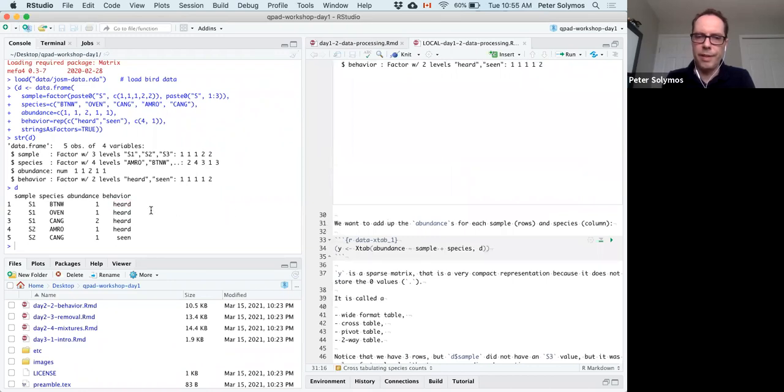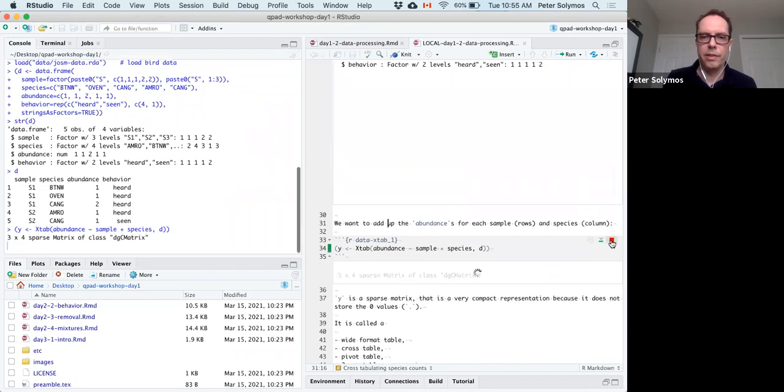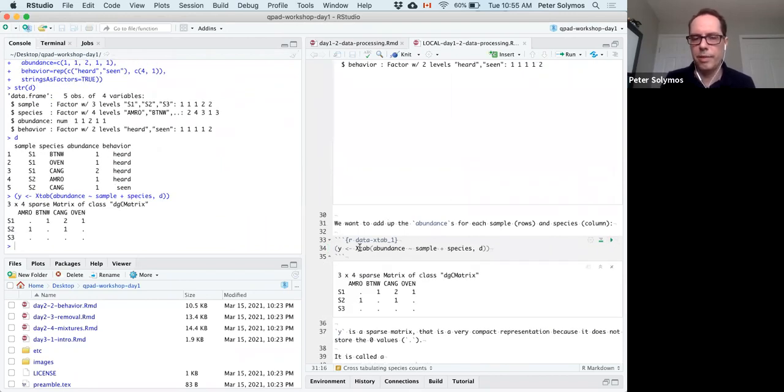And oftentimes this is not the format we want the data in. We want a nice tabulation of these counts, having samples as rows and species as columns. So with this little function, xtabs, the name implies cross tab, we want to tabulate abundance with samples as rows and species as columns, and this is the output we get.